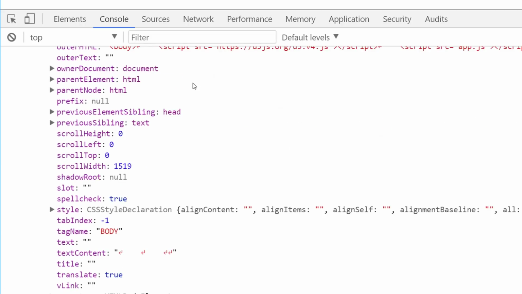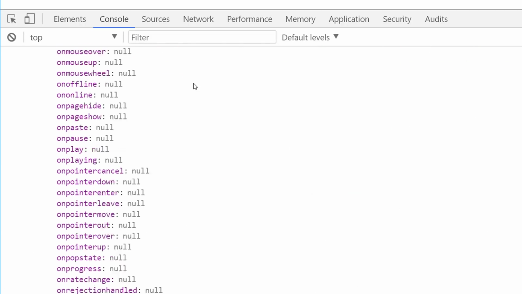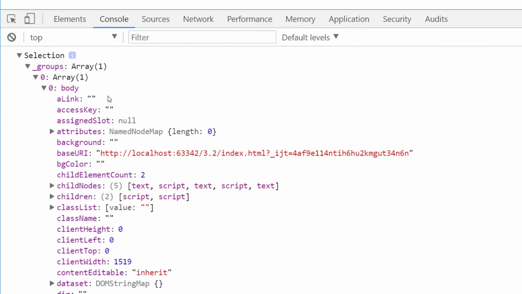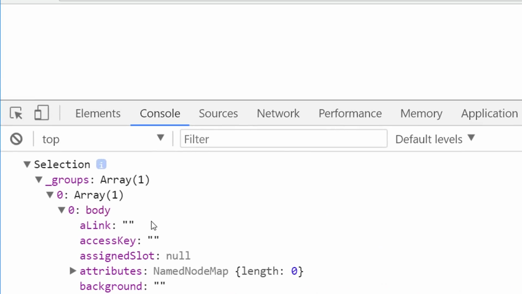There's a lot going on here. All we did was write one line of code, and all of this was created for us. For the most part, we don't have to worry about a lot of this, as it's handled for us by D3. What I do want to highlight about this data is the element itself right here.